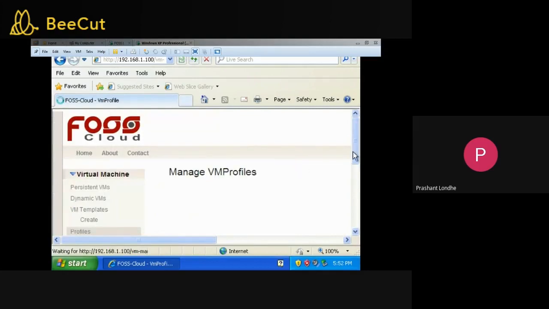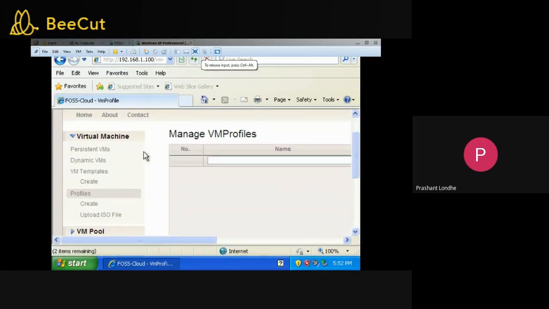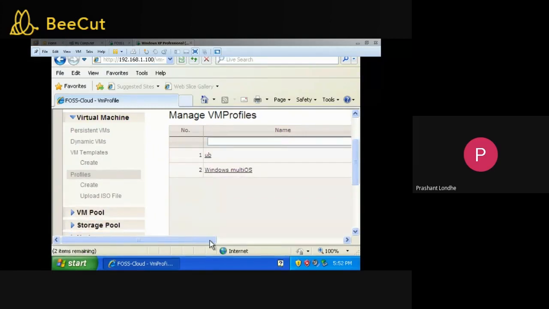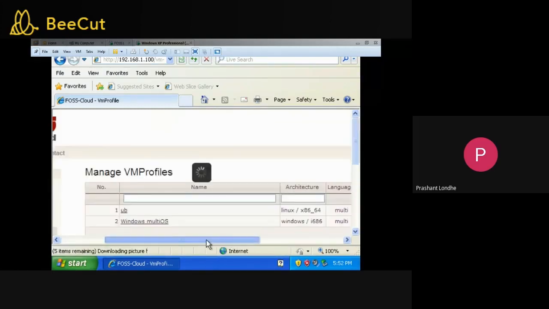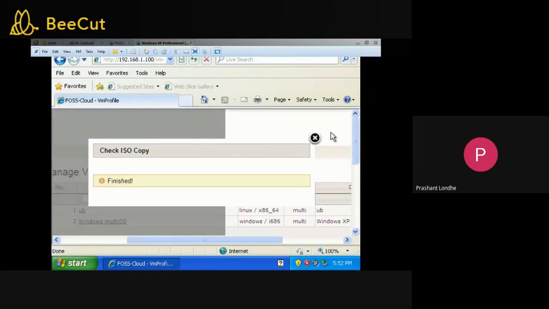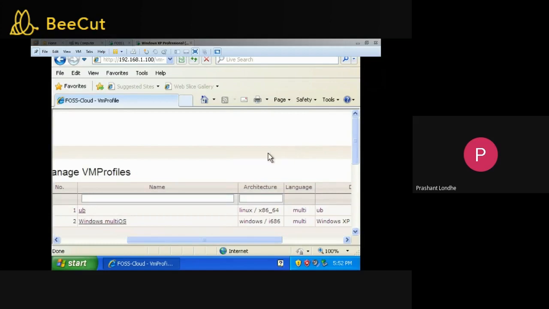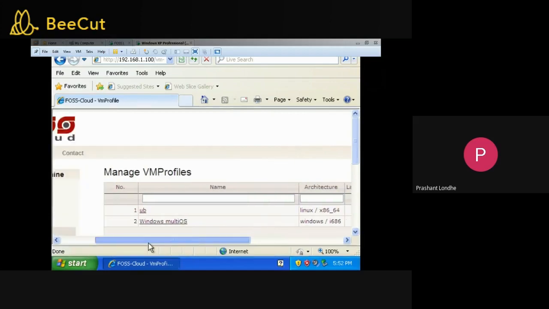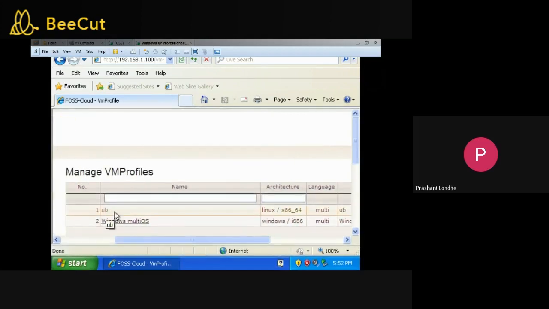Now you can see here, I have created one VM profile. Just see here, this is the first one which I have created. Okay, it's coming as a finish. If it is coming as a fail, then there might be some problem with your connection or there might be some problem in your installation. Okay, this is the first VM profile that I have created.